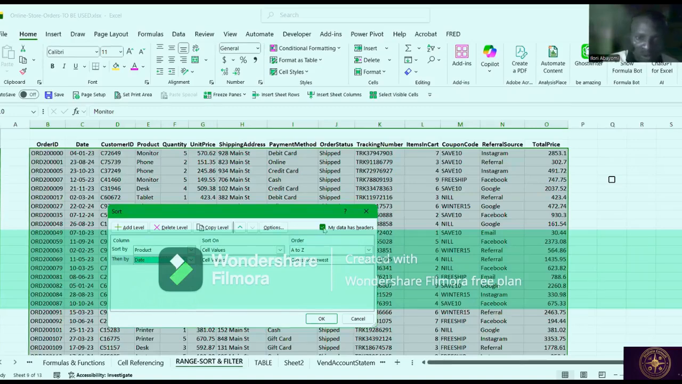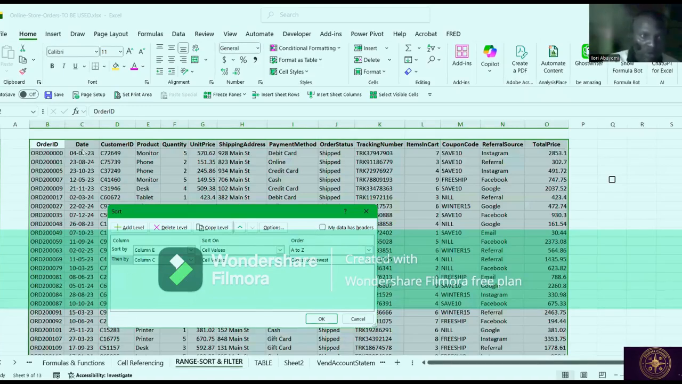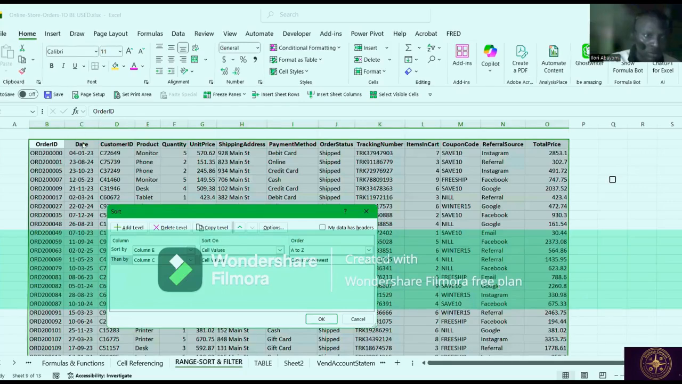Remember, this is showing that my data has a header. That's why it's able to pick those headers and list them there. If you don't have a clear header, for instance, if I remove this, you see now, instead of referring to those header titles, it's referring directly to the column. This is for column E. Can you see? No longer saying product. And this date is for column C. No longer saying dates.